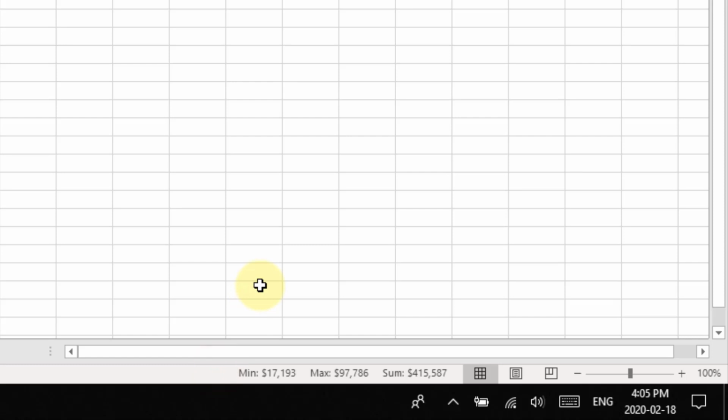And then only those ones that we have selected will be shown down here. So that's an easy way to see summary statistics for selected data.